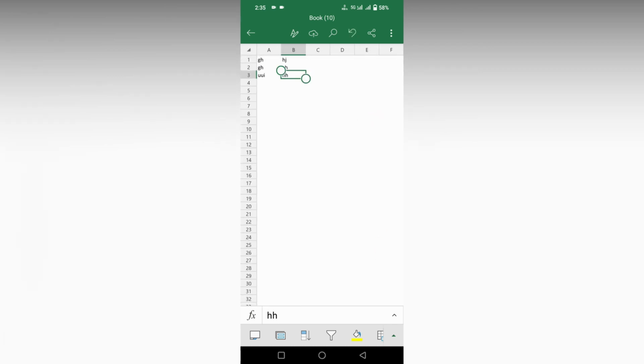This is how you turn off the grid line, or how you can remove the grid line on your Excel sheet in your Microsoft Excel mobile.